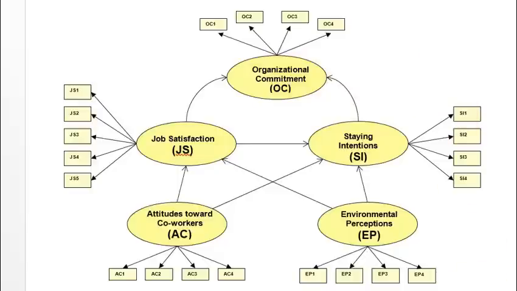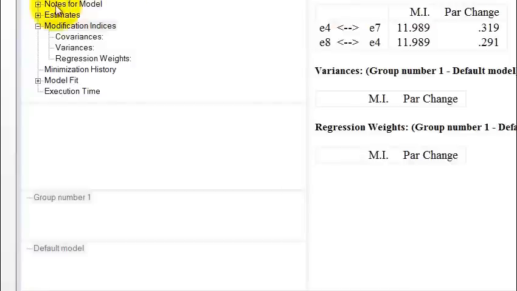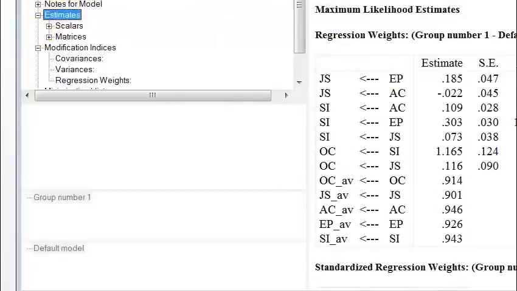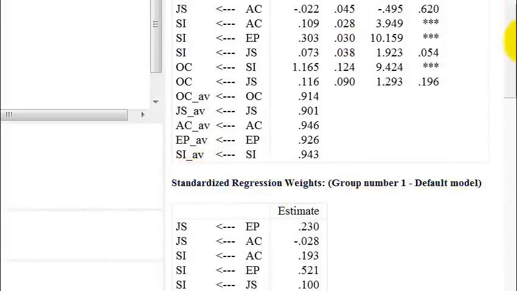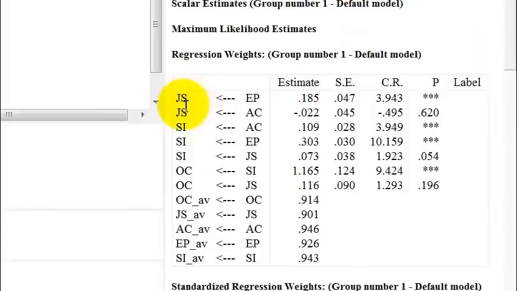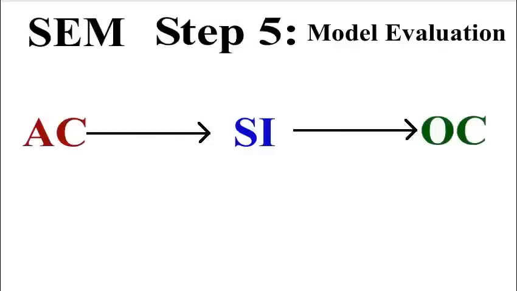So back to the AMOS output, you're going to go to estimates again, and we're going to find the unstandardized regression estimates. And here they are. Even though it doesn't say unstandardized, it is unstandardized, because if you look underneath it, these are the standardized regression weights. We want the unstandardized. So this is the information that we're going to be plugging in to calculate to see if one of these constructs is acting as a mediator. We're only going to do one in the video here, to make it as short as possible, even though that point is kind of moot now.